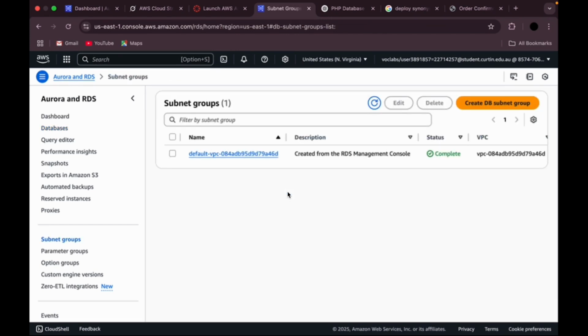The next screenshot displays the subnet groups associated with the RDS instance. Subnet groups define which subnets the database can use within the VPC. This setup ensures that the database is launched in multiple subnets for availability and fault tolerance. Our subnet group is complete and corresponds with the VPC configured for the store environment.